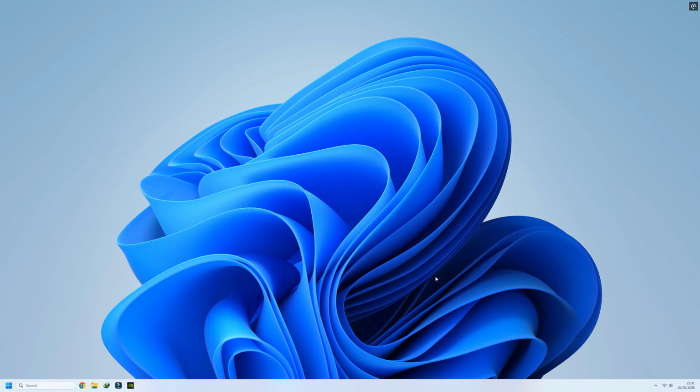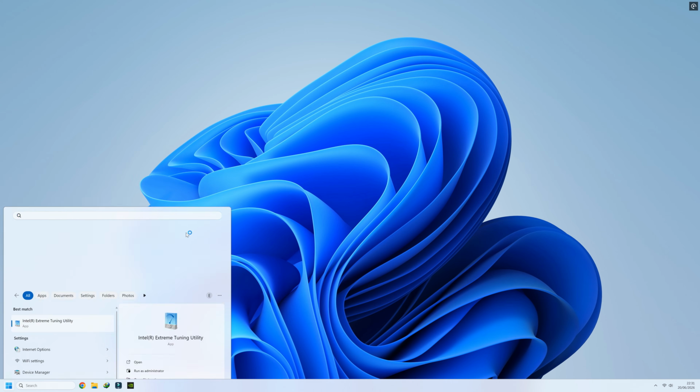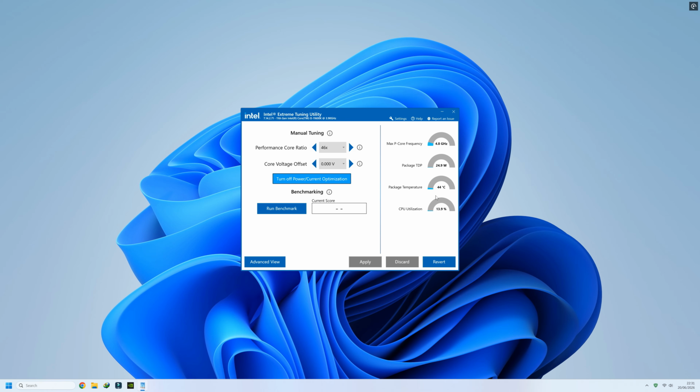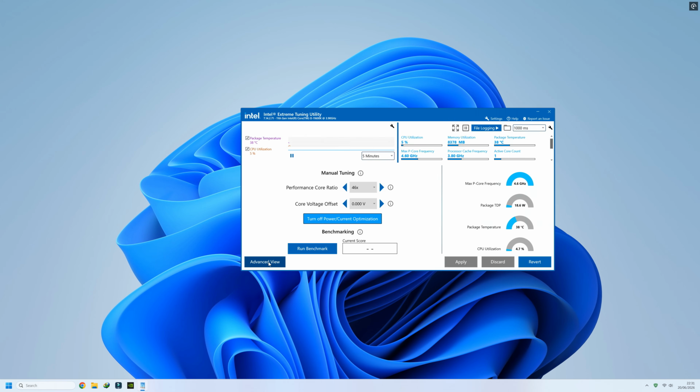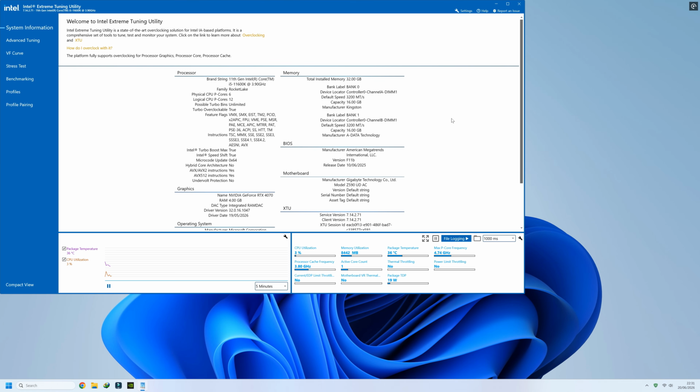Once Windows loaded again, I launched Intel XTU one more time, and this time it opened perfectly without any errors. So if you're getting the Intel XTU system incompatibility error on Windows 11, check memory integrity first, verify that Virtual Machine Platform is disabled, turn off Hyper-V completely using BCDEdit, and then restart your PC.